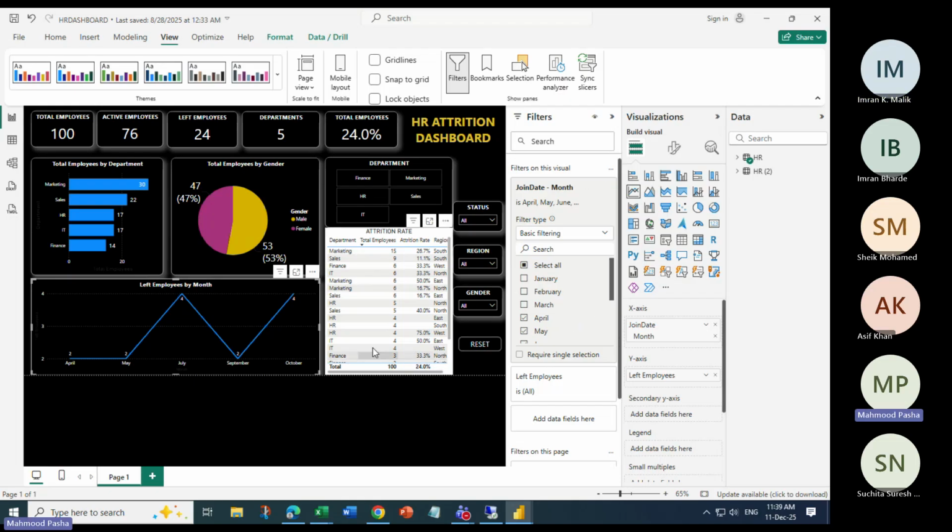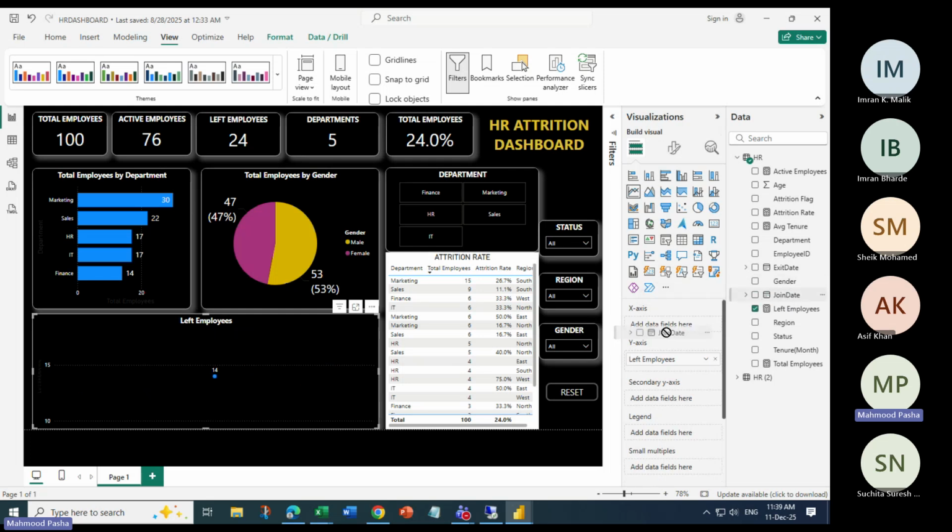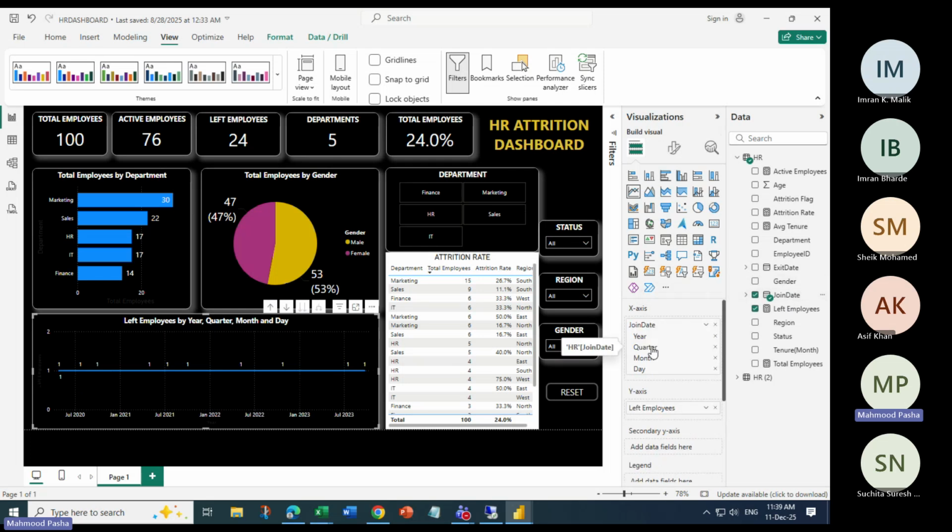Yeah. The thing that happened here is this. Suppose I have retrieved the join date here, correct? Join date, you can see. Okay, let me delete it. No problem, I'll add a join date here. When I'm adding a join date, if you want to see the year, you see now the data is from 2020, correct?